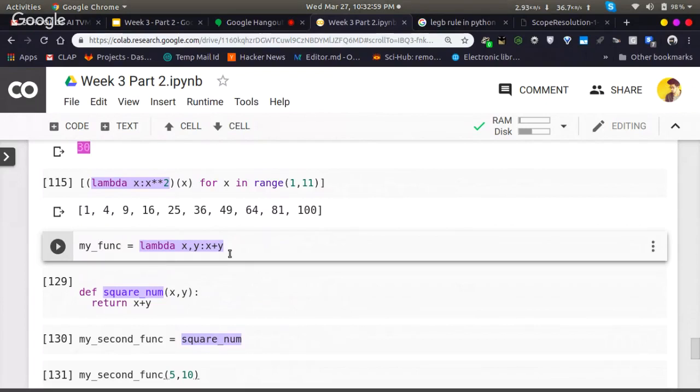Args treat it like a list? Grishma, args actually treat it like a tuple, not a list. And star star kwargs treats it as a dictionary. Can we do the operations we can do with list and dict outside the function? Yeah, you can obviously do that.